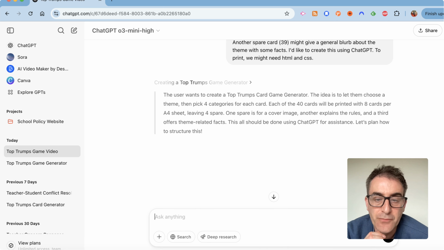Okay, so what it's doing now is it's generating one to let me specify the theme. So it's giving me the idea of animals, and it automatically picks 4 categories, 36 cards plus 4 extra cards. Cards are arranged so when they're printed, and so on. And it's generated all the code that I need, but that isn't really what I was looking for. What I wanted was for ChatGPT to ask me what theme I wanted, then suggest some categories, then maybe generate the cards and the images and so on.